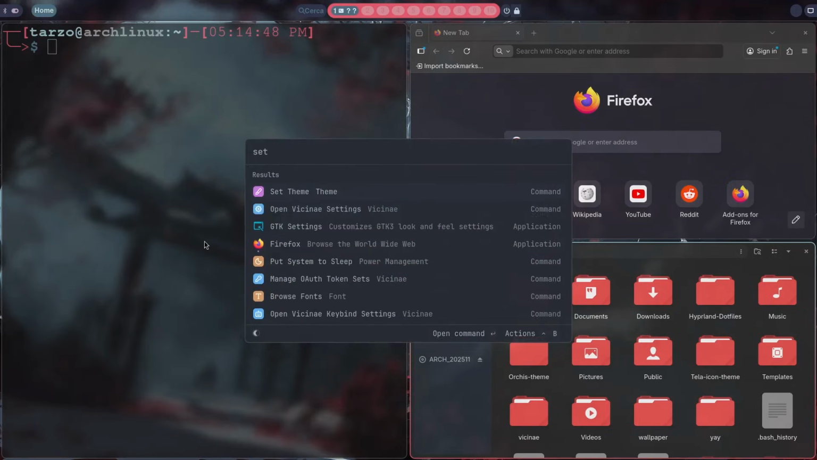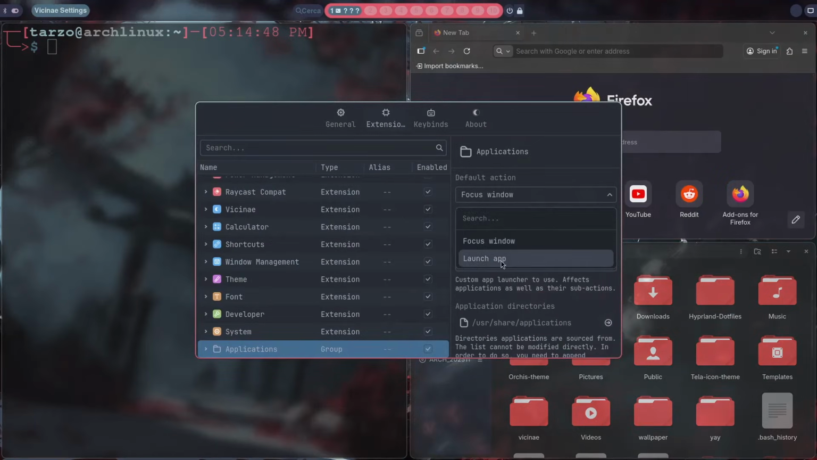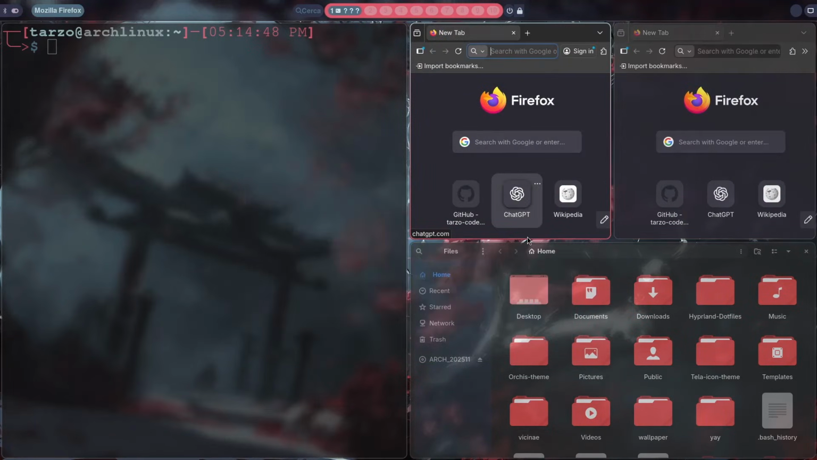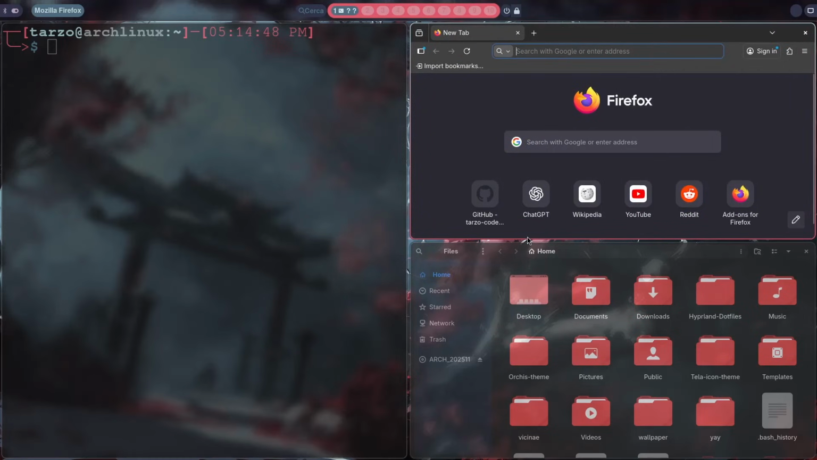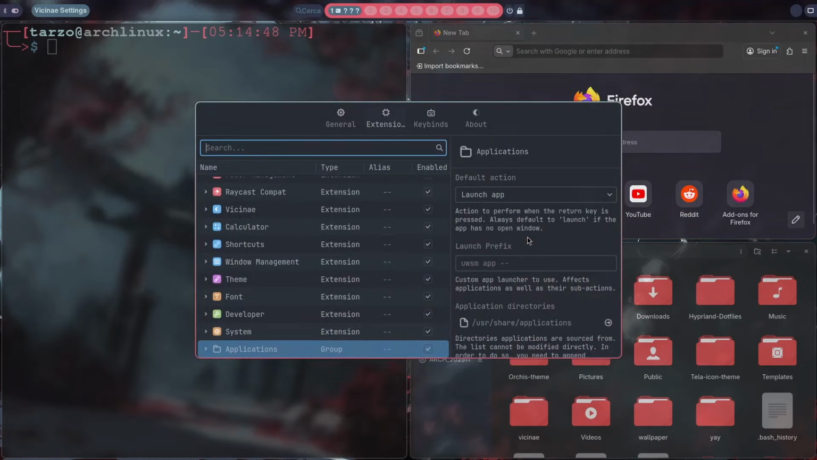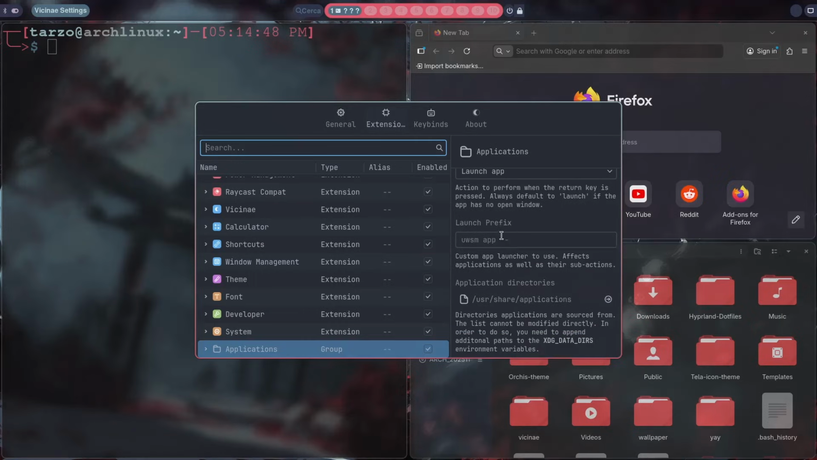But if I change it to launch app instead of focusing, it will just open up another application. So let's say I'm going Firefox. See, it just opens up another Firefox instead of focusing it. So depending on what you prefer, you can change it based on how you like to use it. There's also prefixes and stuff. In case you want to have special prefixes for every application, you can also do that.